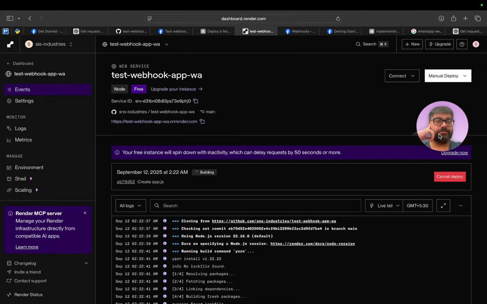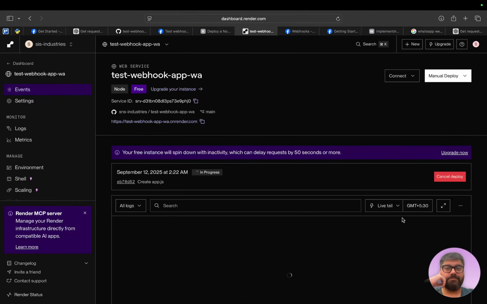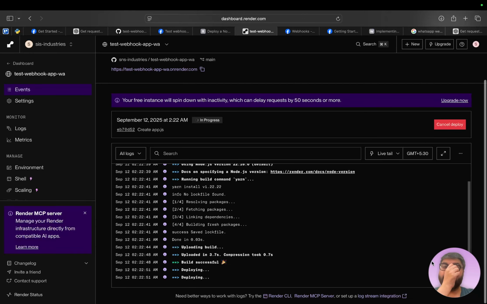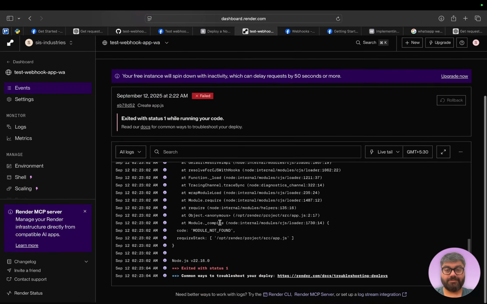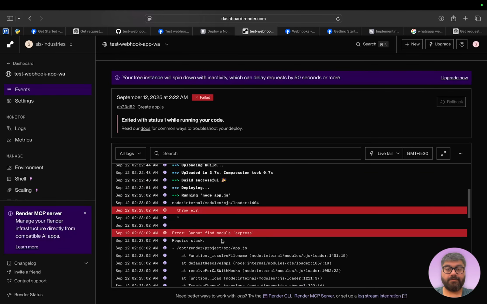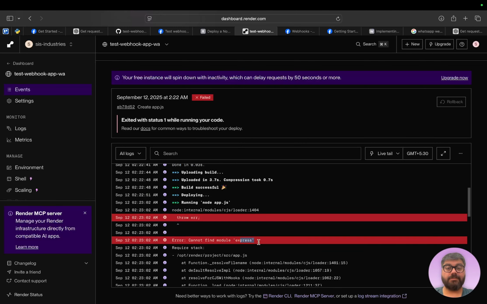Primarily so I can check, and actually I should probably move myself over here because I feel like there are buttons and stuff that keep getting in the way, and I don't think anything's getting in the way over here. Build successful, but actually probably not, because if I recall correctly, it just crashes out. Boom. Module not found. Throw error: cannot find module express.